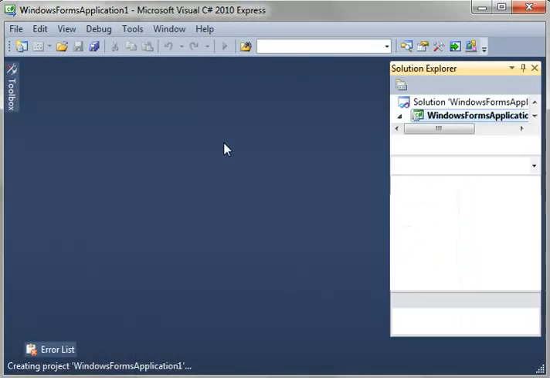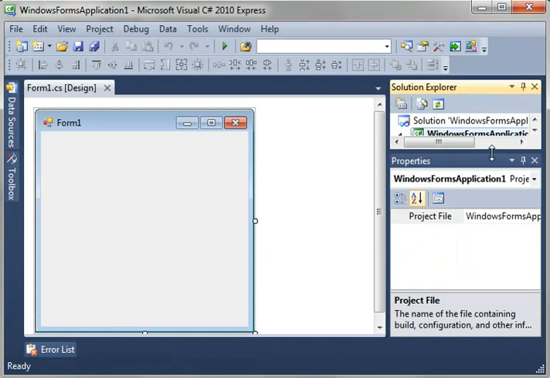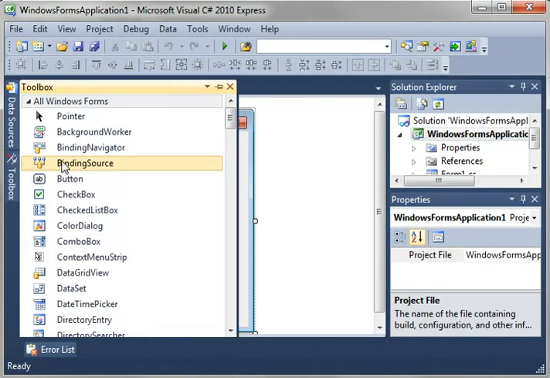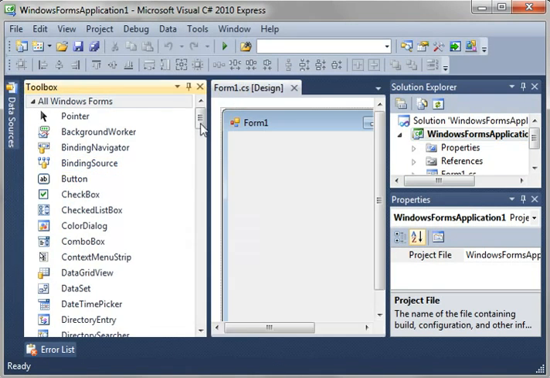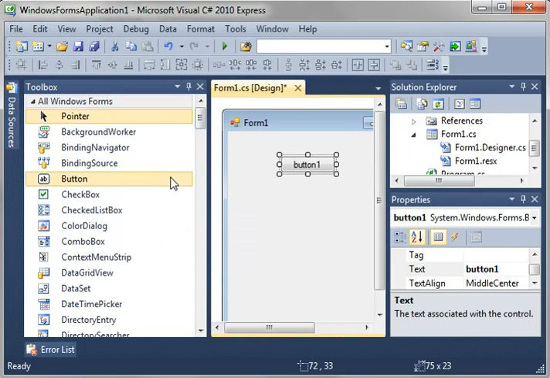Once again, we're going to make a Windows Form application. Let's move this down today. We've already learned the button object, so let's just throw a button on there. What we're going to learn next is called the text box.